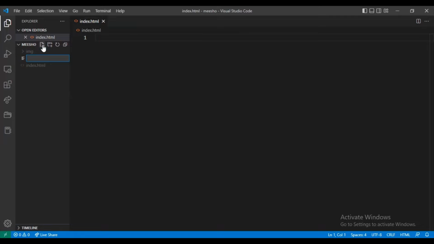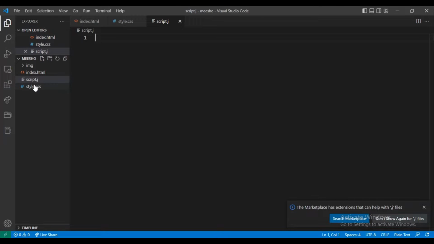Here I give style.css, and after that I want to add the JavaScript file. For that I add script.js. Okay, I think something is missing. Let's rename this to script.js. Now I have created these three files.